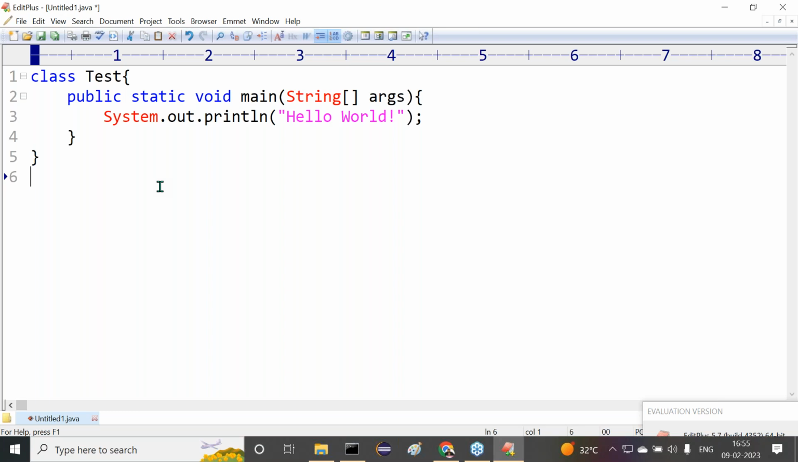Rule number 2: if no public element is available, we can save the Java file with any name, abc.java or exposure.java. But the suggestion is to try to save the Java file with the main class name. This is a suggestion, but I don't want to follow this suggestion anyway. Observe carefully first of all.